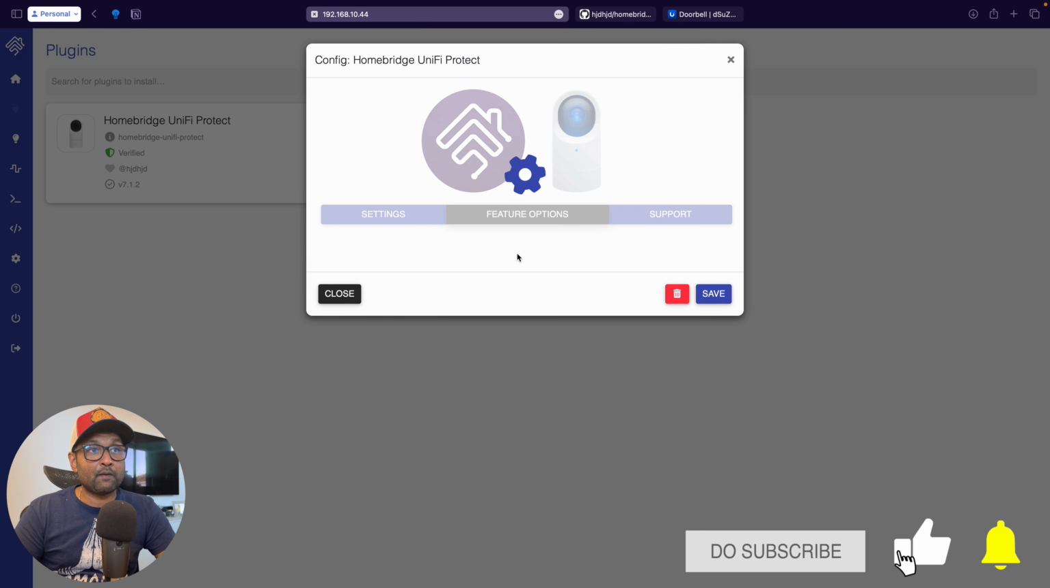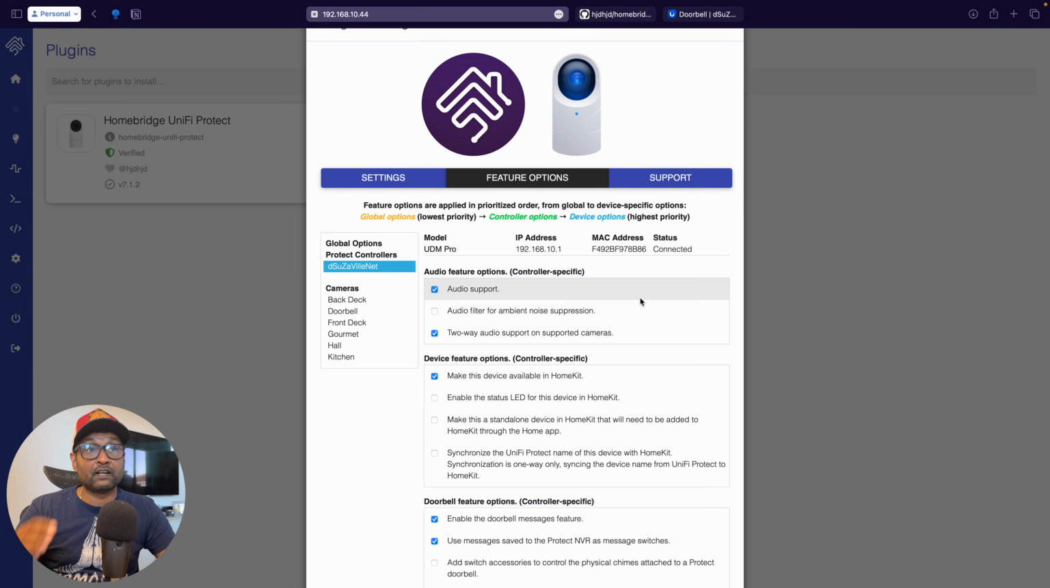Now let's go back to the feature options. Now there are three levels of configuring all of your cameras, which is at the global level, which is the lowest priority, controller options, which is the middle priority, and device options, highest priority. Now, where is this used? If all of your cameras are of the same model, then you want to do it at the controller option. So it replicates for all of the models. Now, if you have different devices or different models, then I would recommend doing it at the device option. So it has the highest priority.